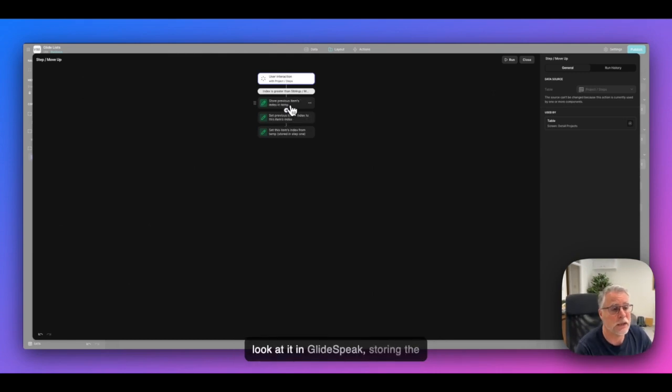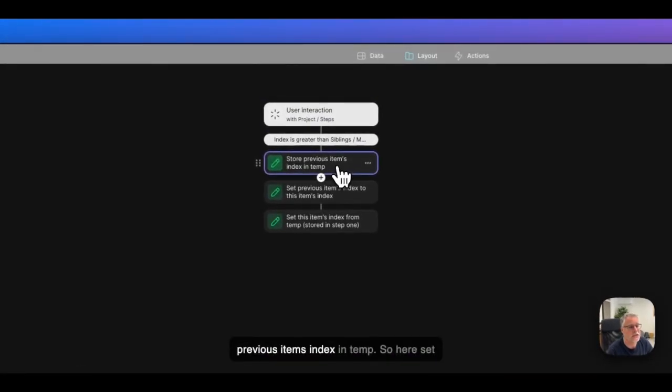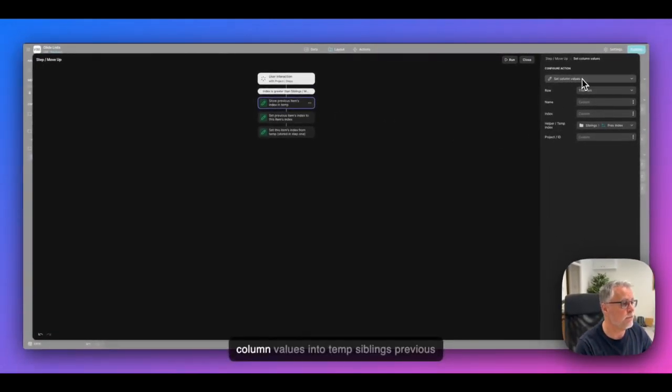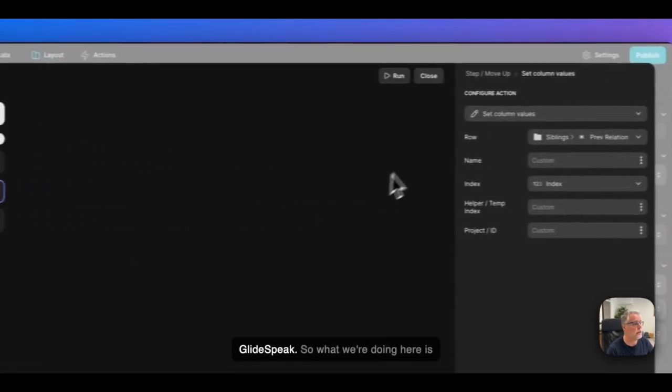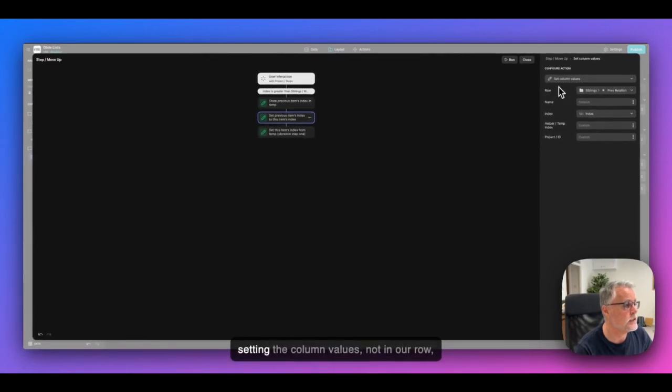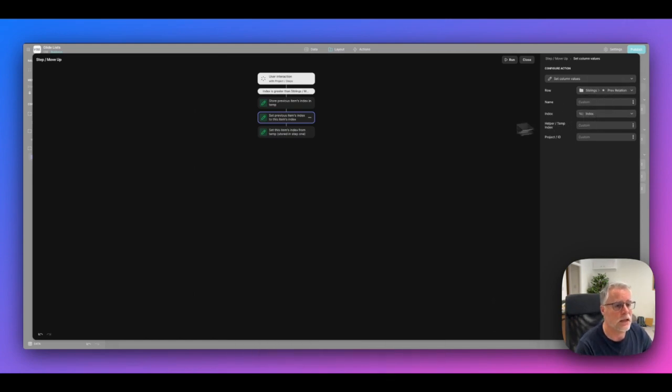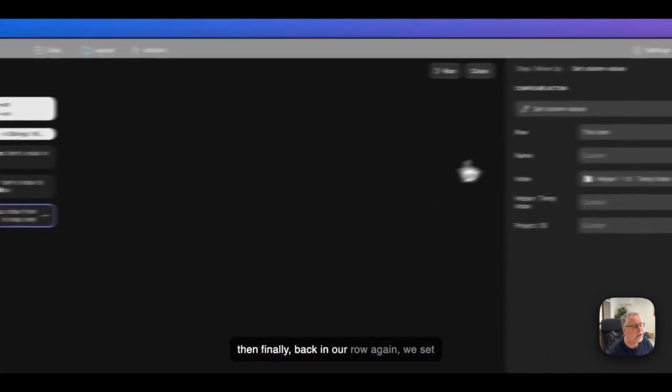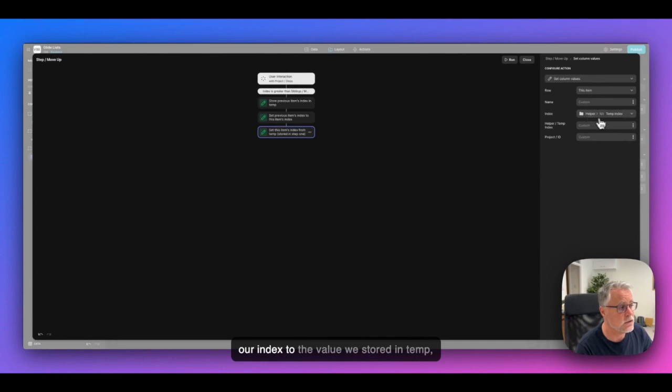If you actually look at it in Glide speak, storing the previous item's index in temp, so here, set column values, into temp, siblings, previous index. Then we set the previous item's index to our index. Look at that in Glide speak. So what we're doing here is setting the column values, not in our row, but in the siblings previous relation. We're setting that to index, our index. And then finally, back in our row again, we set our index to the value we stored in temp, which was, from step 1, the previous item's index. So we swap them around.